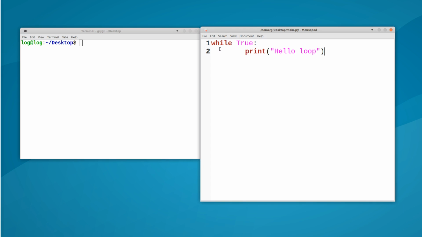Okay, so the main problem here is that the true will always be true. So while this loop is true, it's going to print hello loop. And this code block is going to constantly be executed over and over again endlessly. Now, maybe this is something that you want, but most people don't really want an endless loop. So, how can we fix this?